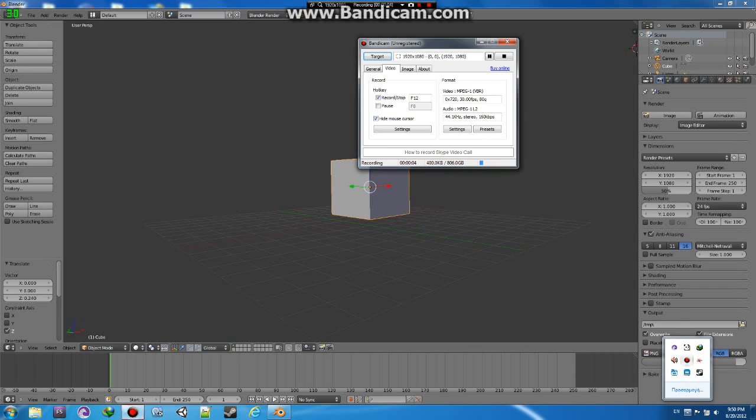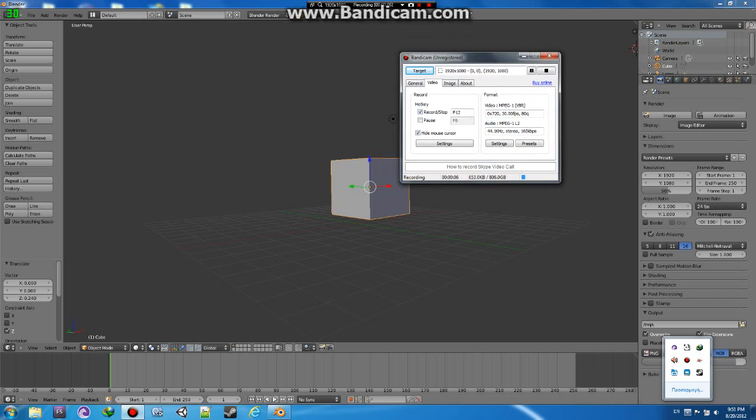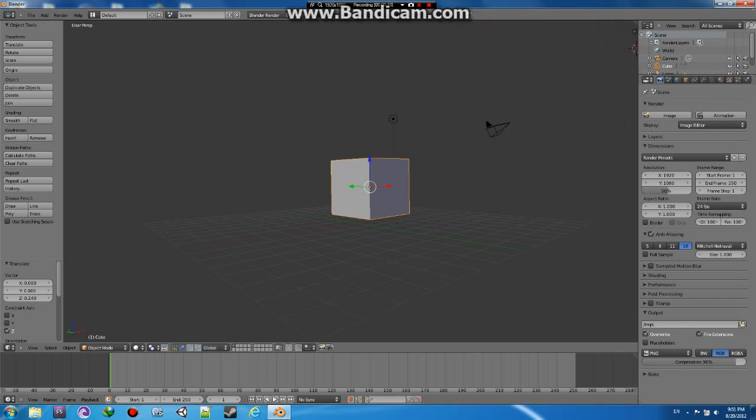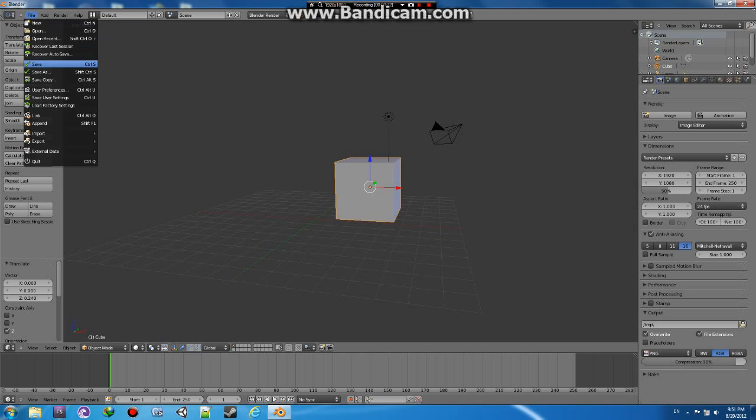So, welcome guys, here we are. This is our very first Blender 3D tutorial. Today we will learn the basic things. So this is our view, but before beginning we have to do some changes.